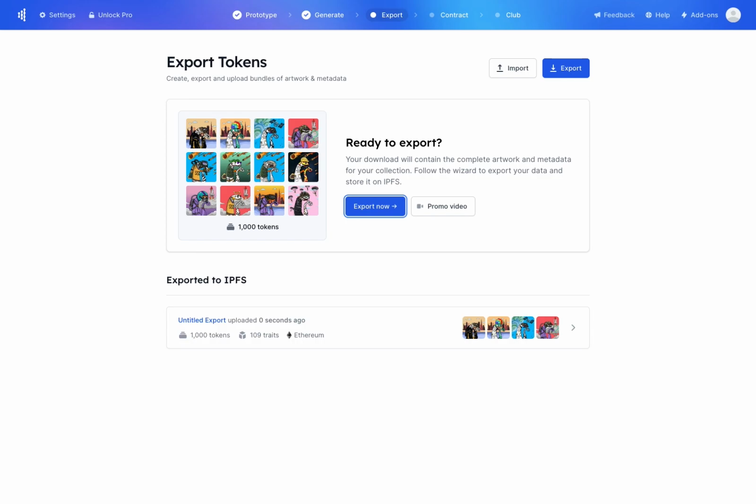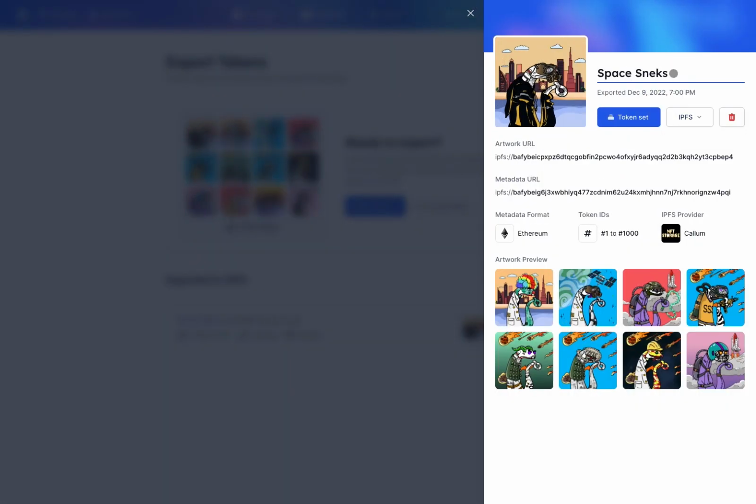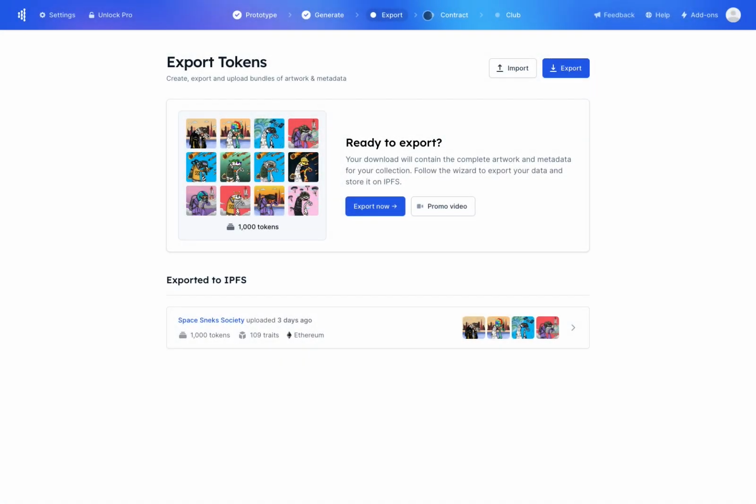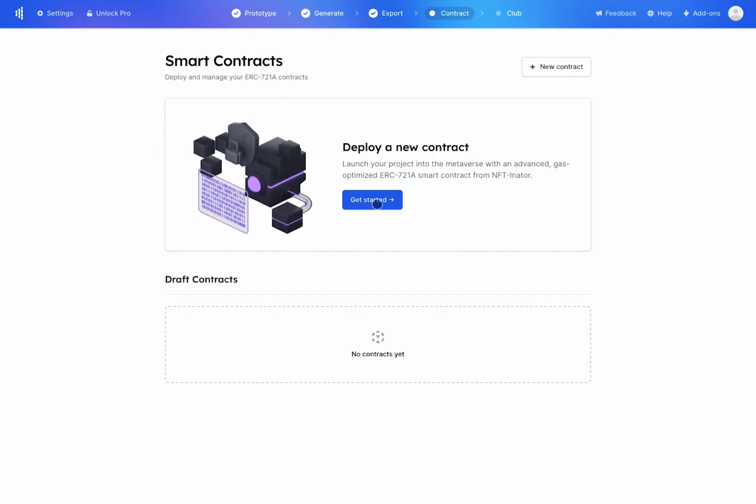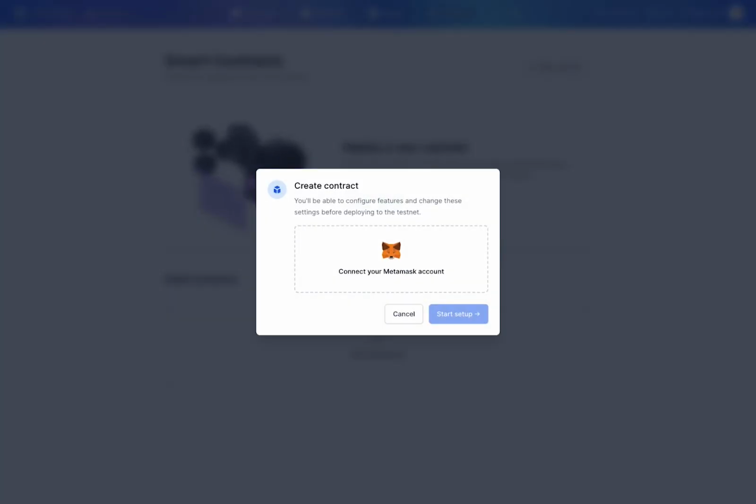Our artwork and metadata bundle has now been created. Click the bundle to change the name or to view your files on IPFS. This bundle will now be used in the next step to deploy our smart contract. Click Get Started and we'll be prompted to connect to MetaMask. We'll then sign the message in our extension.